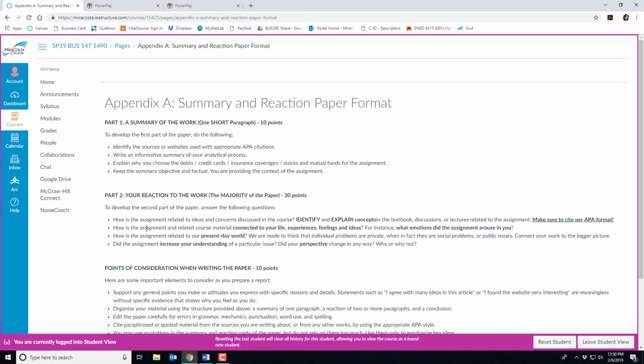The second bullet asks you to talk about how the assignment and the course material that we've read relates to your life, your experiences, and any feelings and ideas that you had. So what were some of the emotions that came up for you during the assignment? Were you surprised? Have you been hesitant around this topic? Whatever you're feeling, share that. And oftentimes it's related to something in your life.